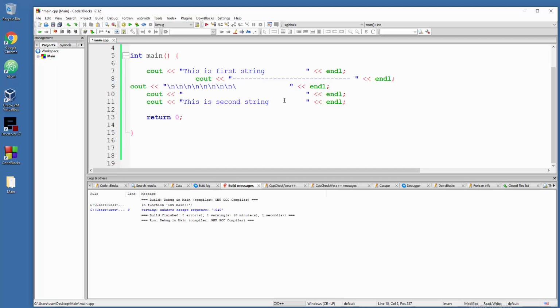Just build that discipline. You're gonna need that not just in C++ but also in many other languages. Anyway, I'm gonna shut up.